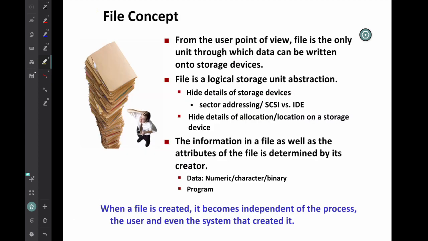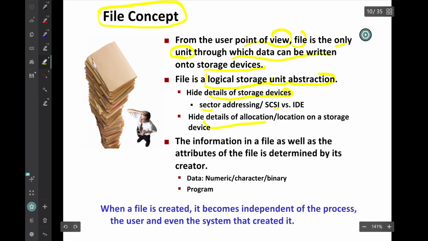So we start from the file concept. From the user point of view, a file is the essential unit through which data can be written on storage devices. So we write data in terms of files. It's a logical storage unit or abstraction. You hide the details of storage devices. Okay, you don't care about the sectors and other things. You hide the details of allocation, which blocks are being used to store the data of the file.